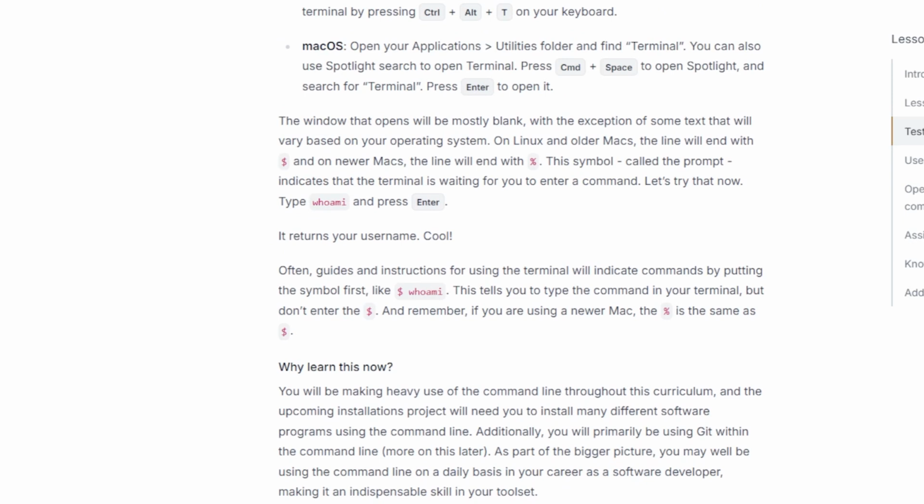The window that opens will be mostly blank, with the exception of some text that will vary based on your operating system. On Linux and older Macs, the line will end with $, and on newer Macs, the line will end with %. This symbol, called the prompt, indicates that the terminal is waiting for you to enter a command. Let's try that now. Type whoami and press Enter. It returns your username. Cool.